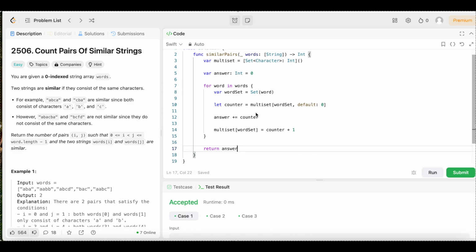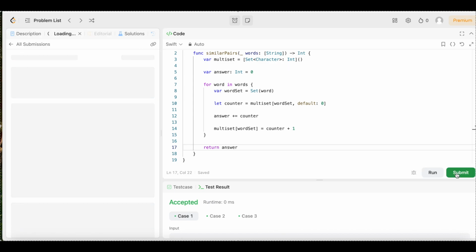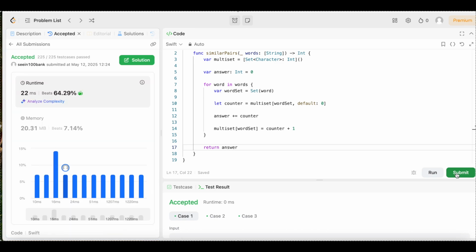And that should be all she wrote. Let's go ahead and give it a run. Make sure it runs properly before we submit it. Let's see, and it's accepted. So let's go ahead and submit it. Make sure it stays accepted after we submit it. Okay, 22 milliseconds beats 64.29% of users.